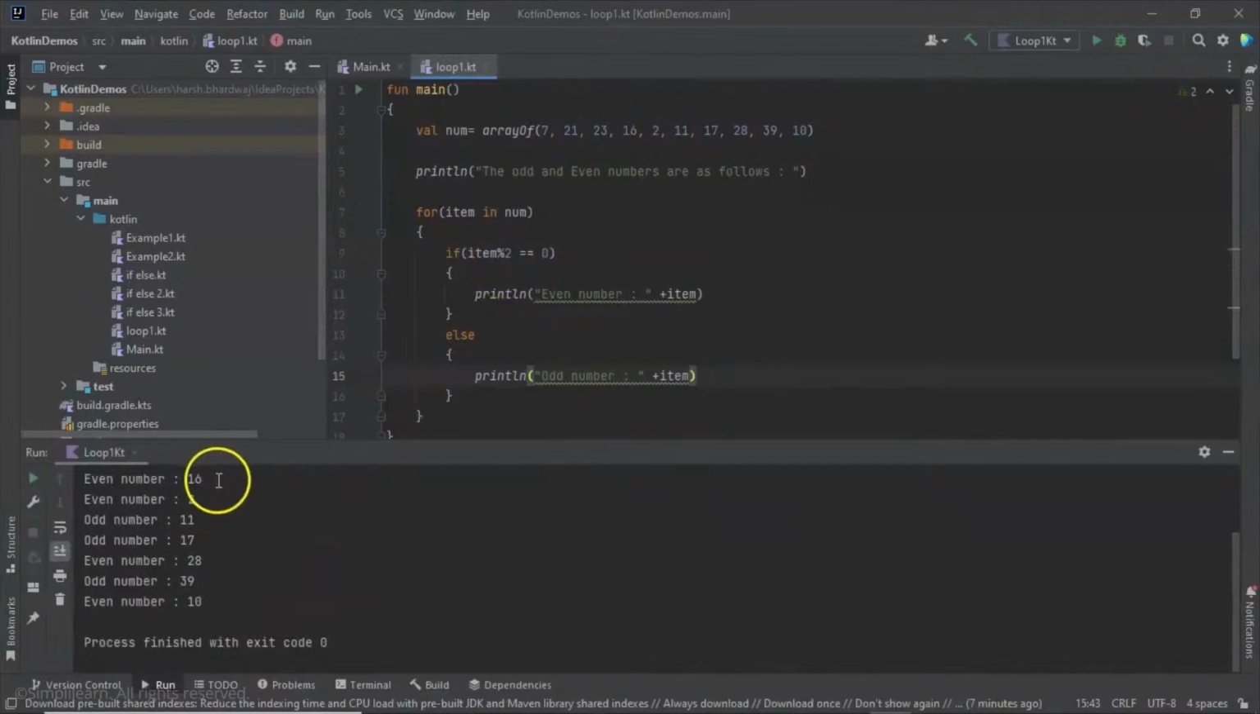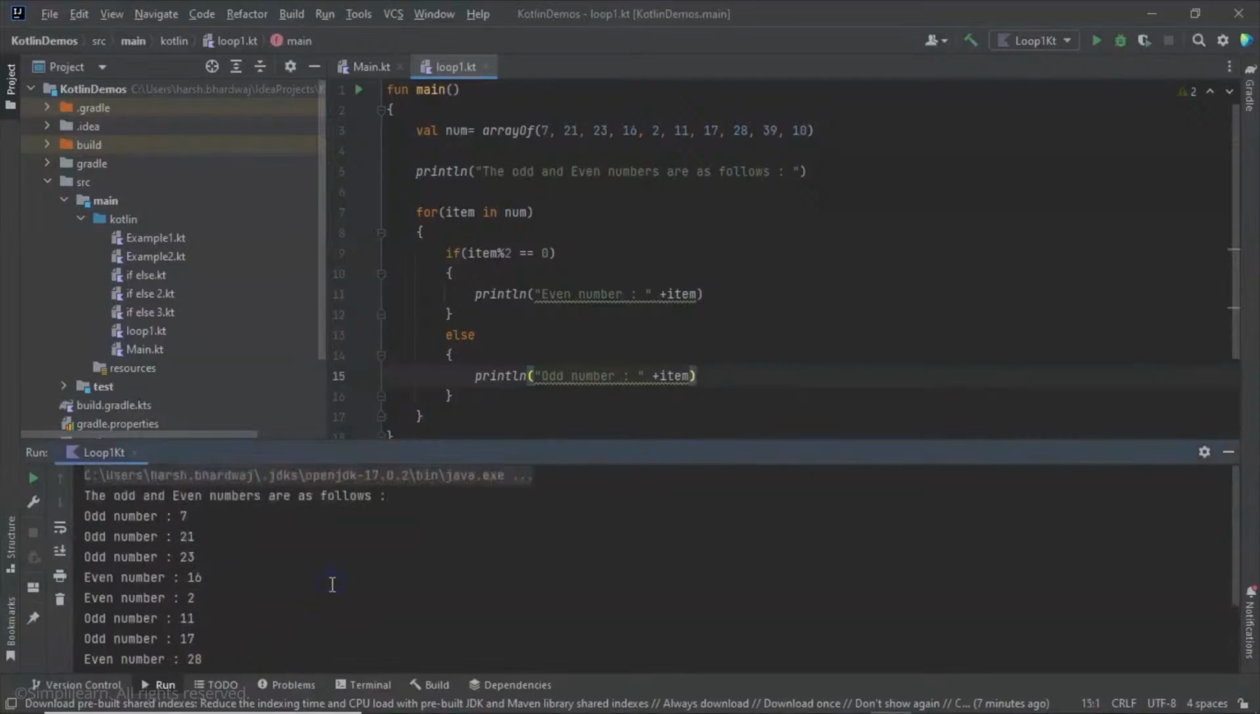So 16 is an even number, 2 is an even number, odd numbers 11, 17, 28 even number, odd number 39 and even number 10. So I think all the elements are getting covered. Here we go, 7, 21, odd number. So yeah, this is how you can use for loop, and here we also have used if and else statements. Now let's understand for each loop.